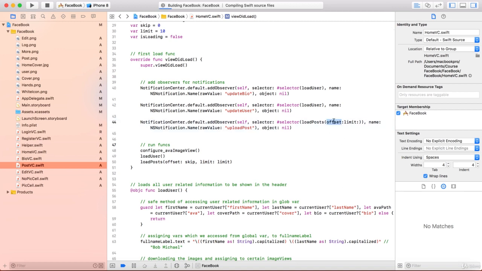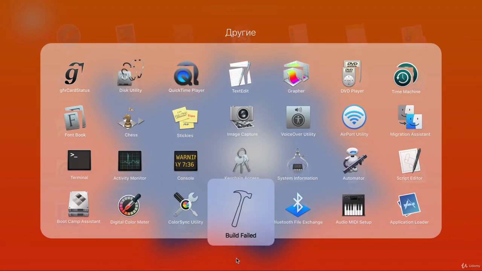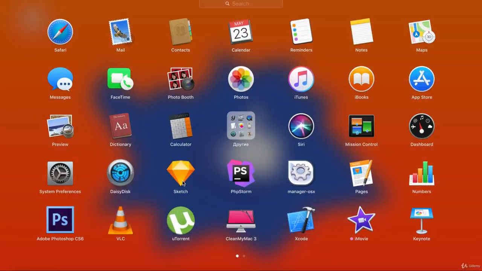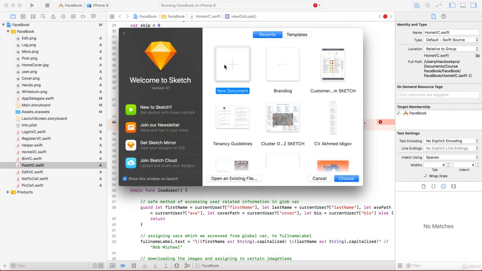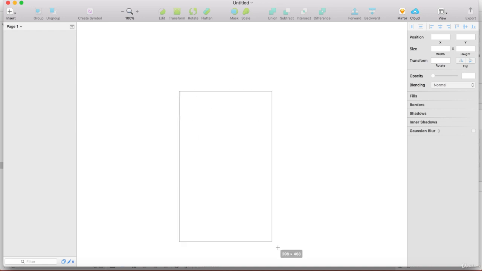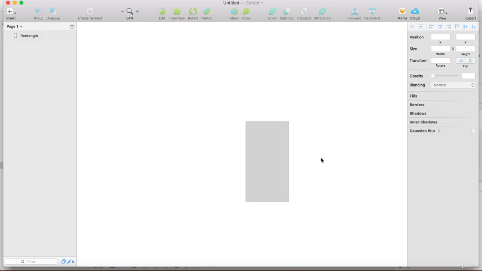Yeah, so offset means, let's say, I will explain you the logic. Let me take you to the sketch. Okay, so for example, let's say this is a table view controller.